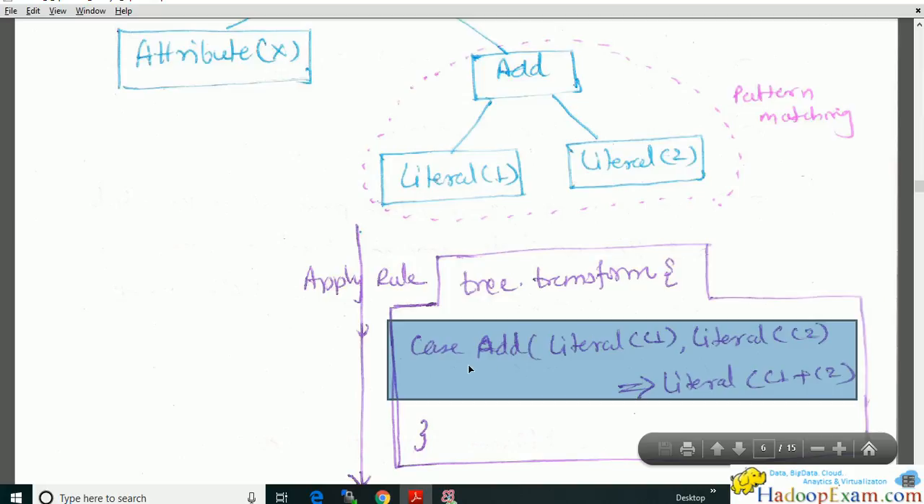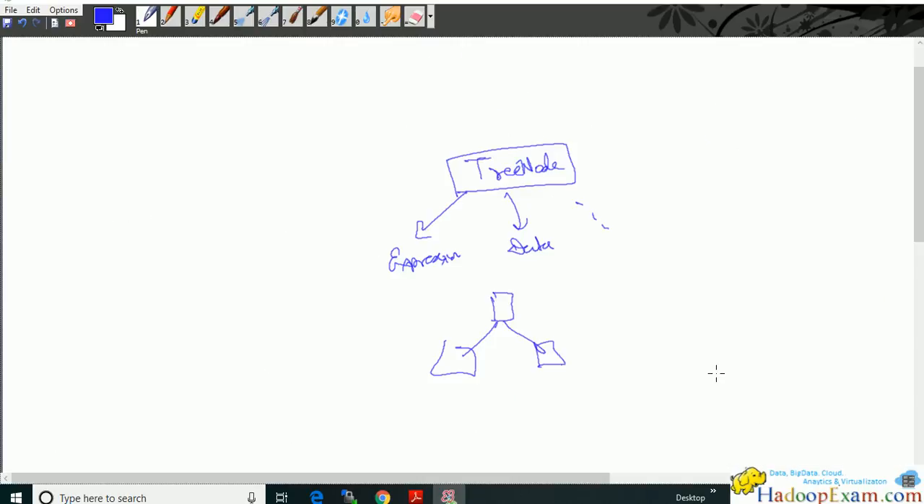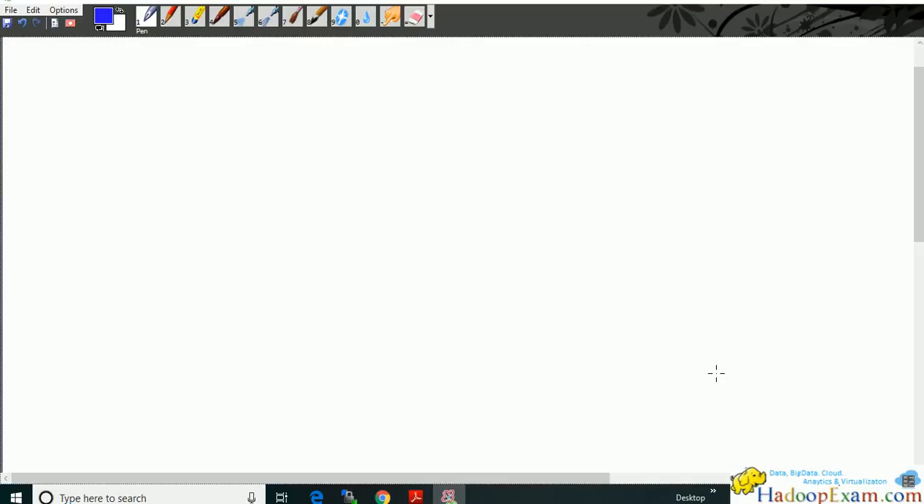You can see this is pattern matching, because what we are matching here is two literals with the parent being add. If this case matches, apply this rule on the entire tree. So it is possible, let's assume this is your tree.